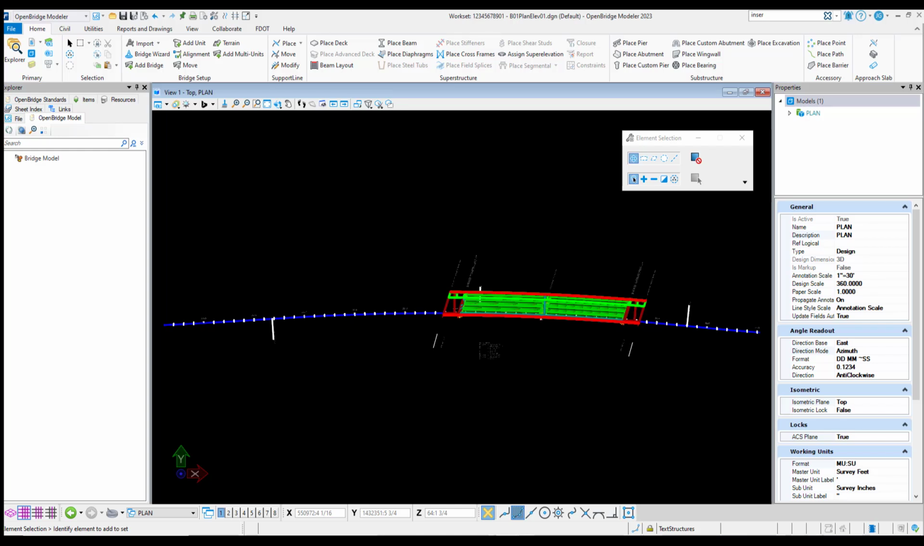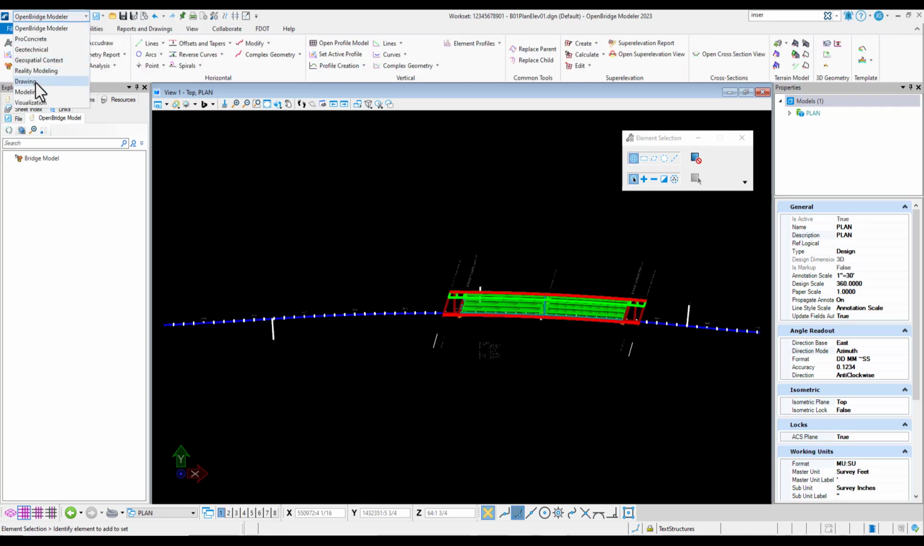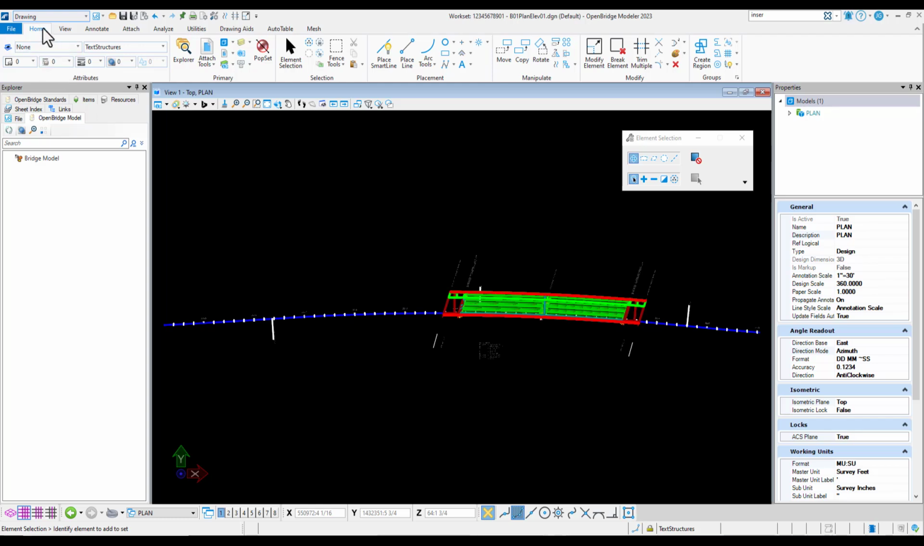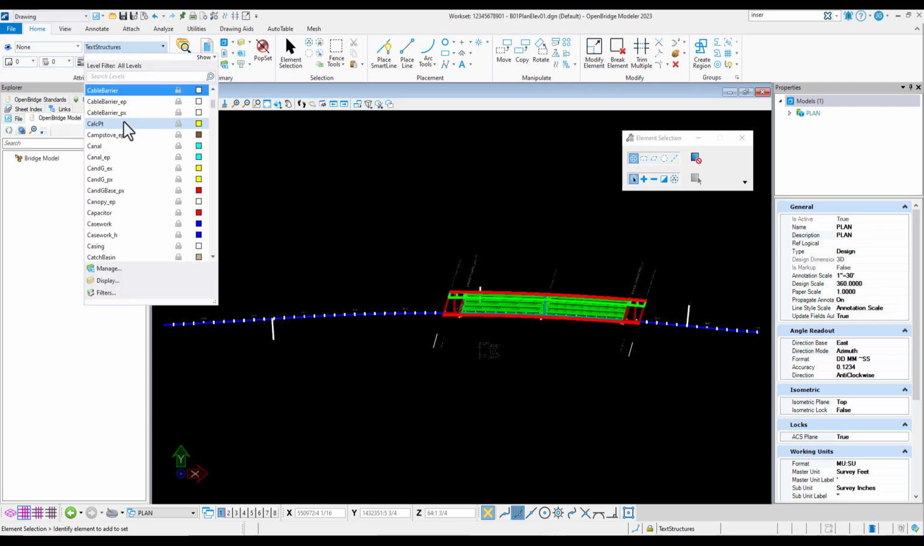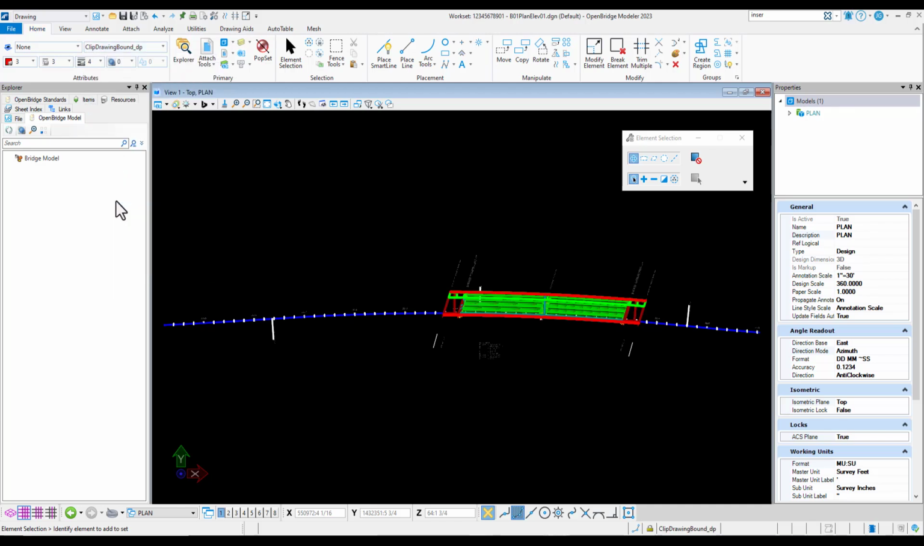So we'll start by going to the drawing workflow, staying in the home tab here, and going into the attributes group. We can just change the level right here to clip drawing bound. It should be right here. So with that now selected, we'll open up our level display window.